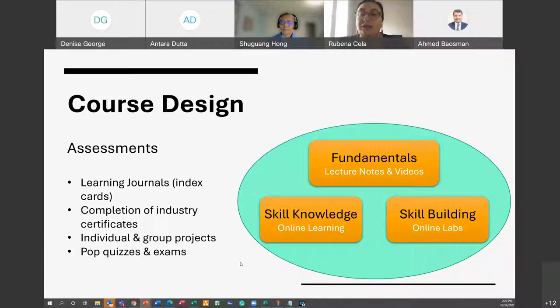And then, because this is actually a course that does have a synchronous element to it, students do go to class to meet with Dr. Hong once a week. There's also some elements of pop quizzes and exams, just to make sure that students are keeping up with the content that we're presenting there.